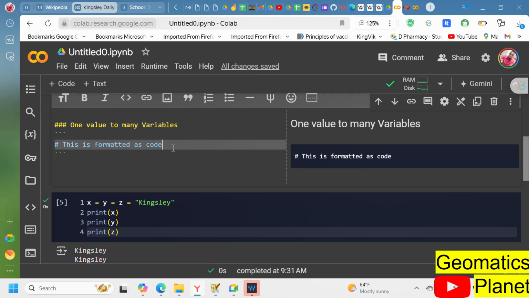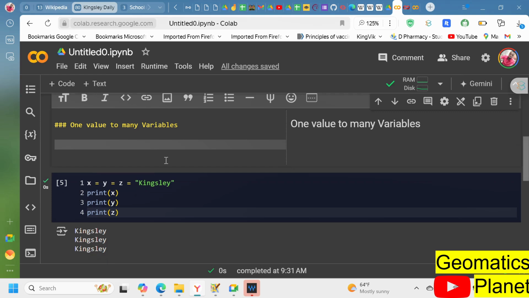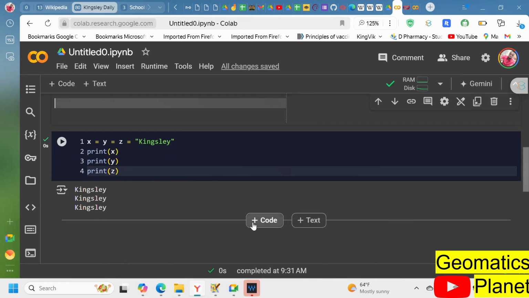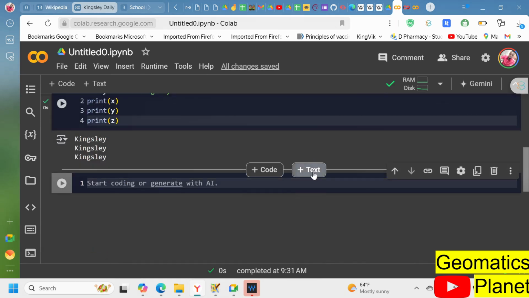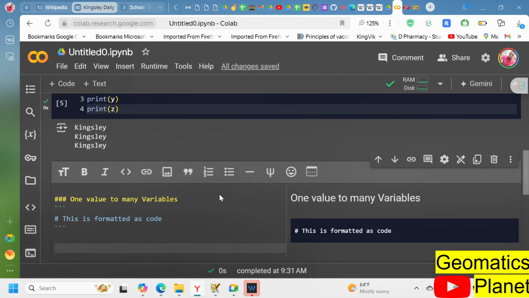This is how we can assign one value to many variable. And this is what we call unpack collection. So we just talk about unpack collection and we stop. So we call this unpack.